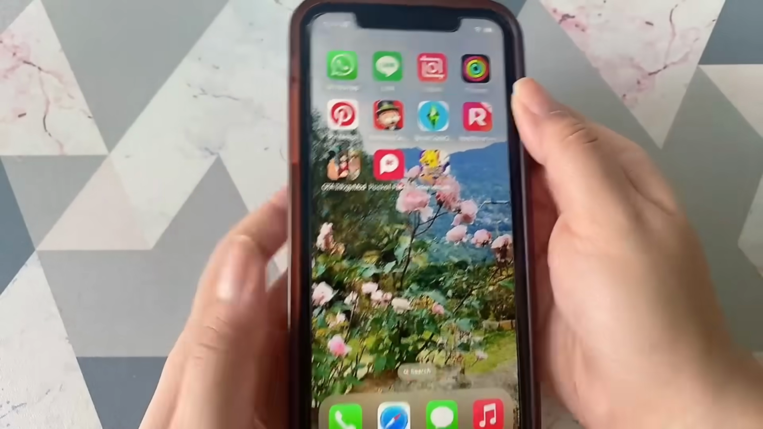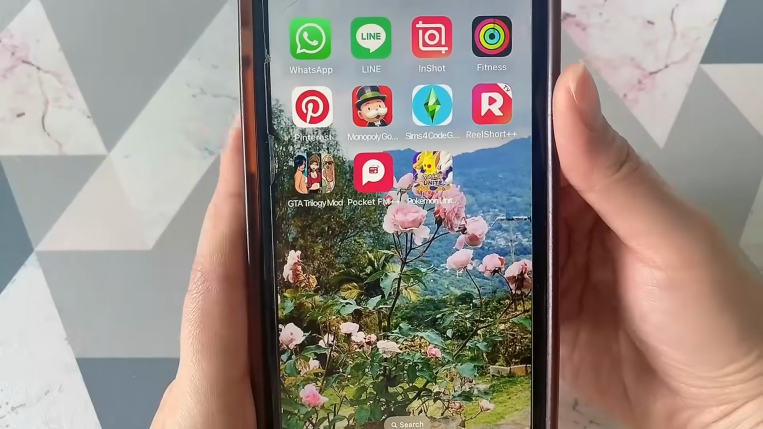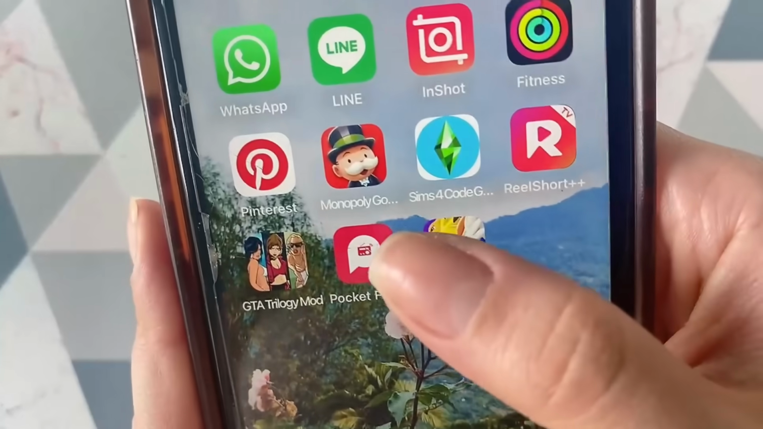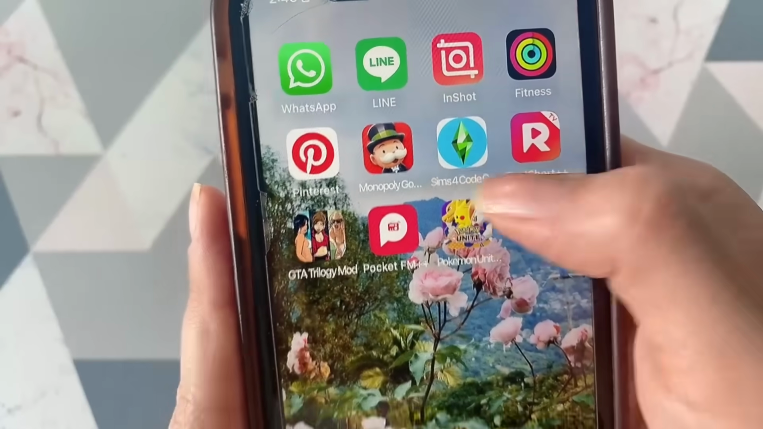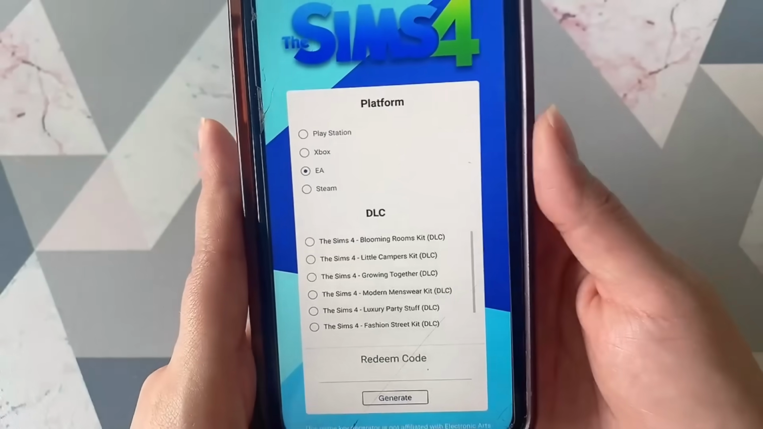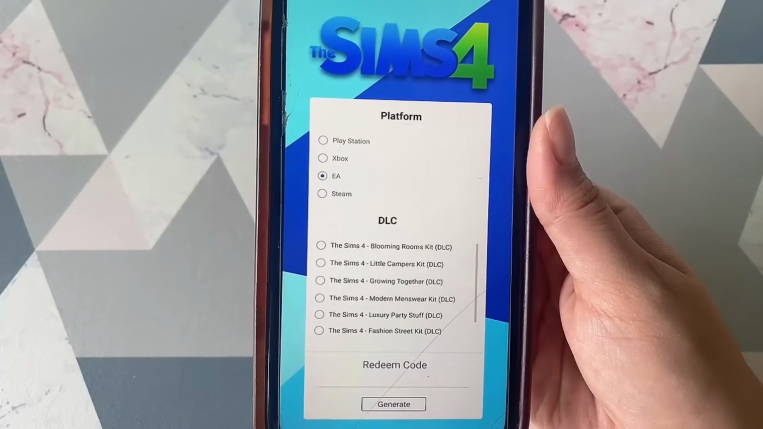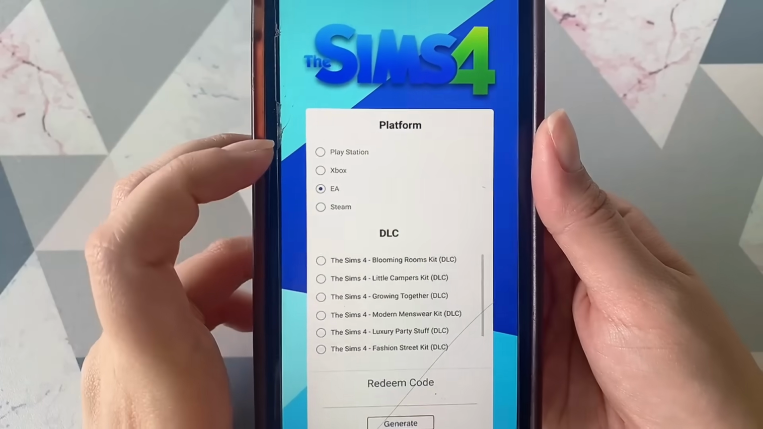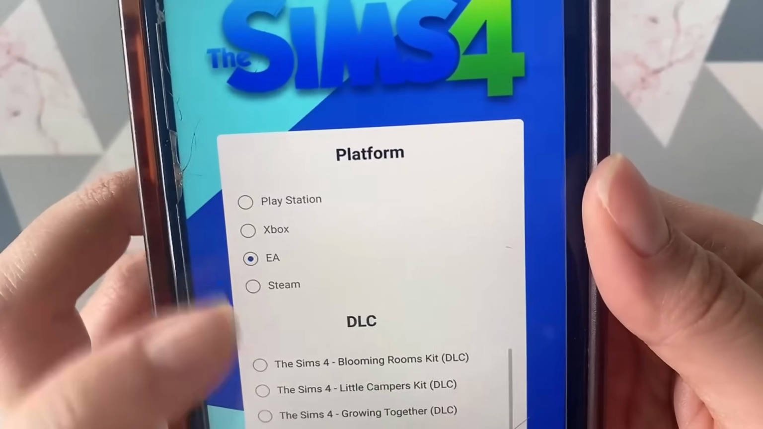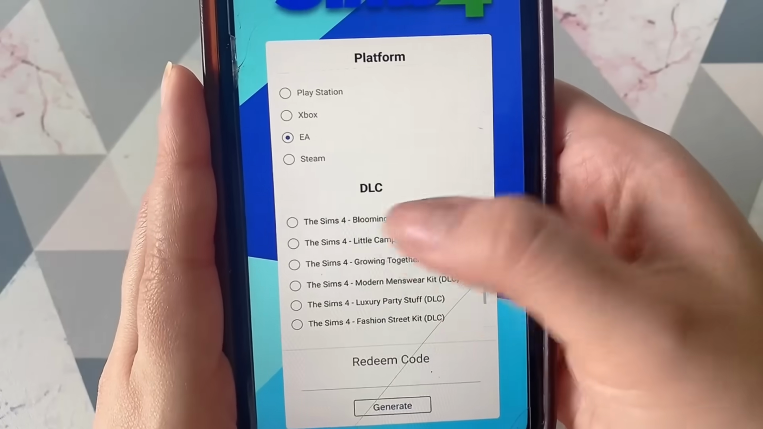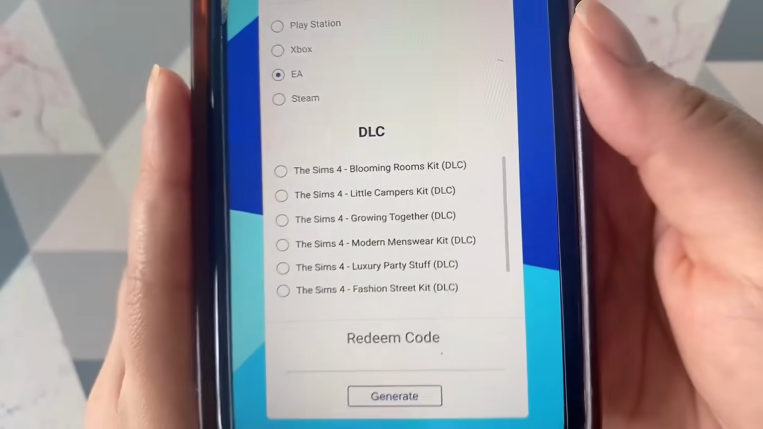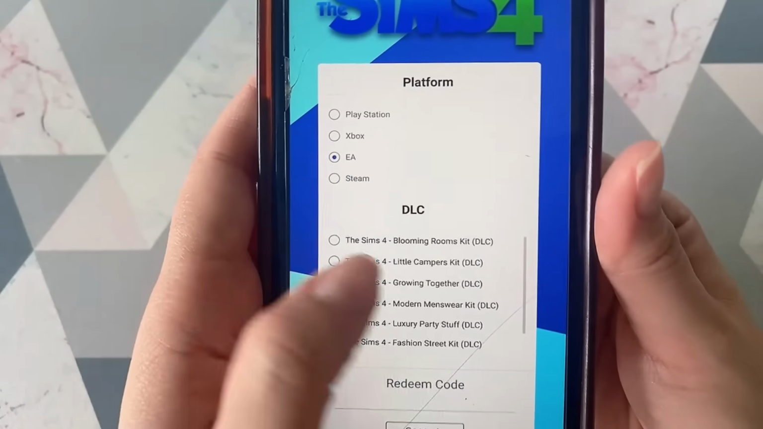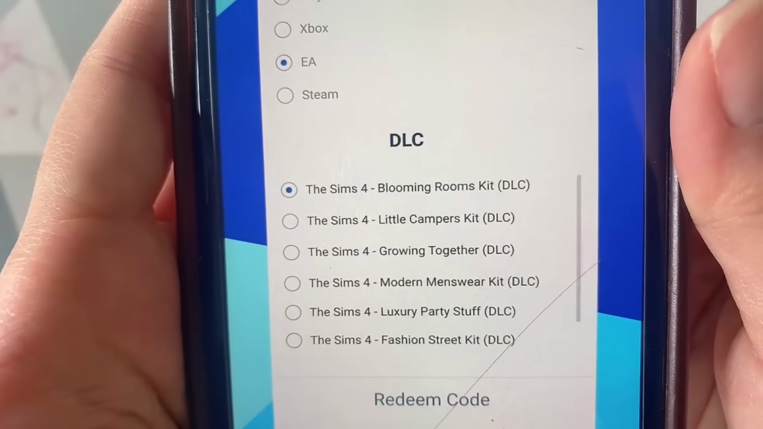Okay guys, so I'm on my phone here now and I'm going to first show you the app so that you can see how easy it is to use. It's the Sims 4 code generator one over here. So I'm going to go ahead and click on it, just to show you guys. This is what it looks like, and up here you have the platform, so you can select whichever platform you have. And then here you have the DLC options and you can also select whichever you want. I already have my platform selected, so I'm just going to click the first option.